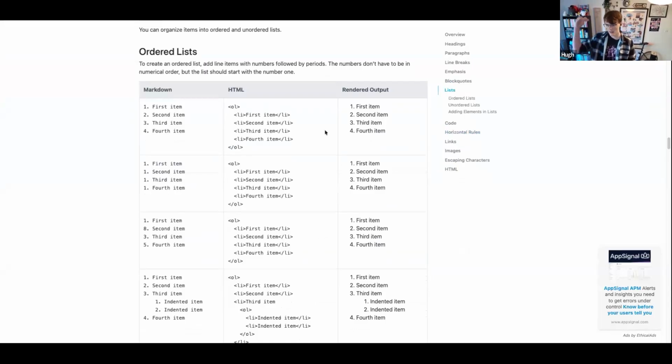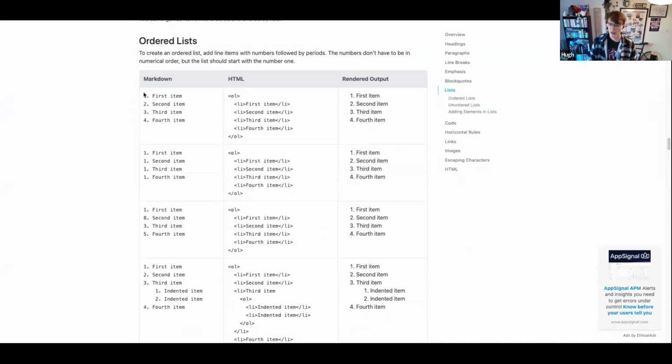I want to create a list of my favorite things ranked by what was my favorite. So I want a numbered list, and you can see that's how we create it in Markdown. This is the HTML that will create. So it's using an ordered list element. And then it shows you what it will look like when it's rendered on the right.